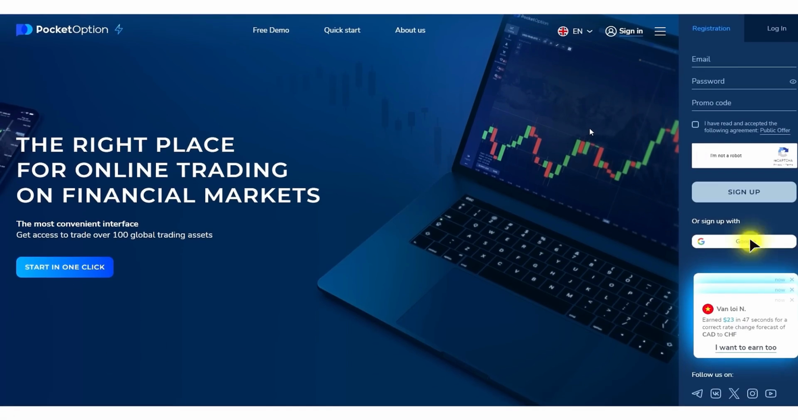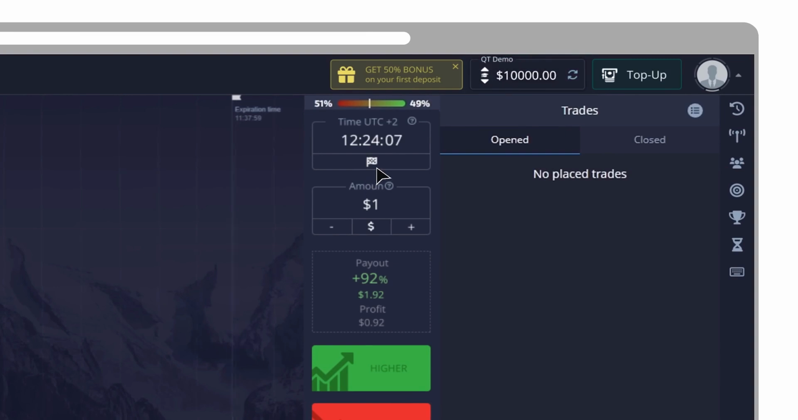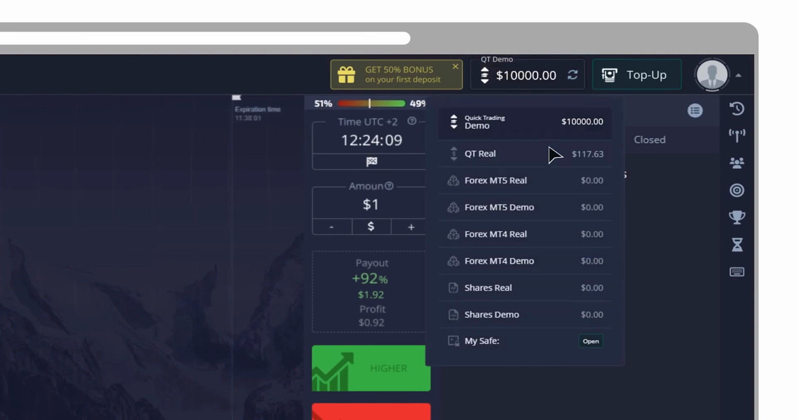How to trade with Pocket Option platform. Register with one click. Try to open a trade in demo mode. Or start with a real balance to get a profit.